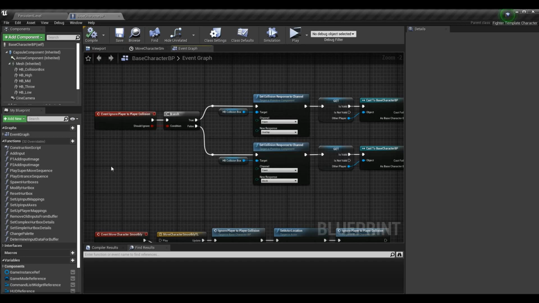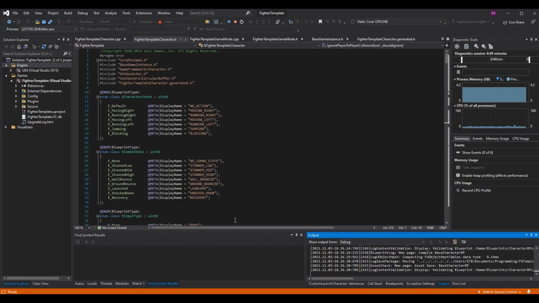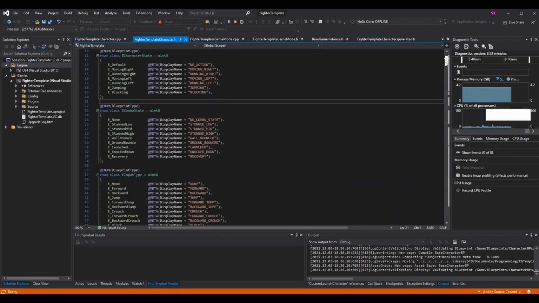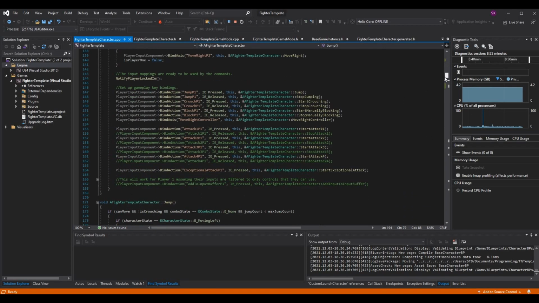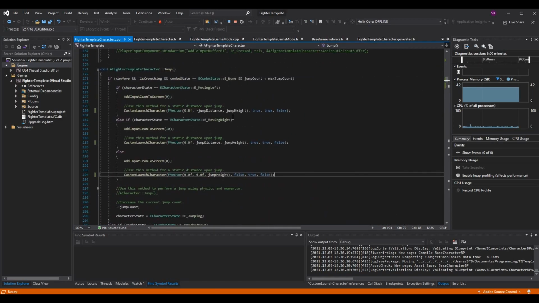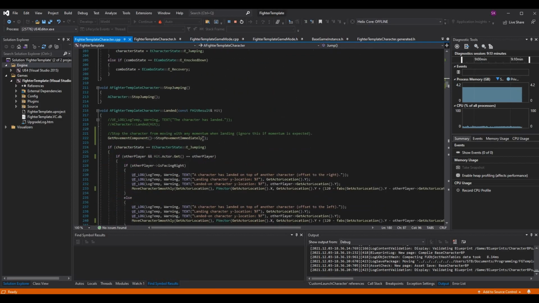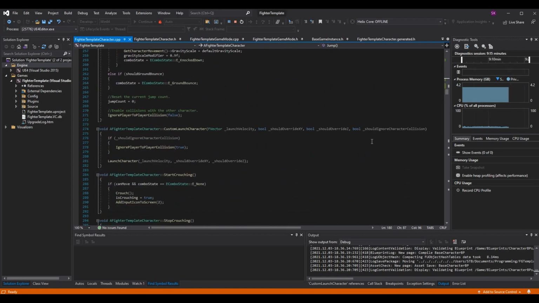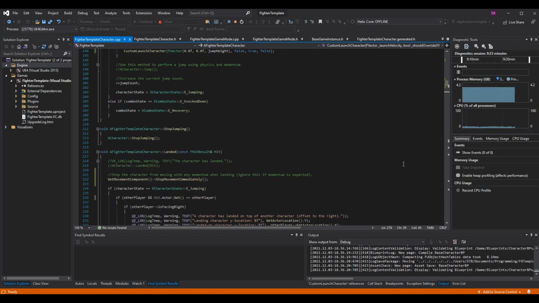So I've re-enabled the ignore player-to-player collision. I've gone into the code. I've gone down to our jump function. And in all these spots, if you're familiar with the custom launch character function that we set up, I had all these set to be true, this third parameter. This is if it should ignore the collision between two players. Custom launch character, this boolean right here, should ignore character collision. And it only sets it to true if this is true, of course. Otherwise, it'll be set to false on land.